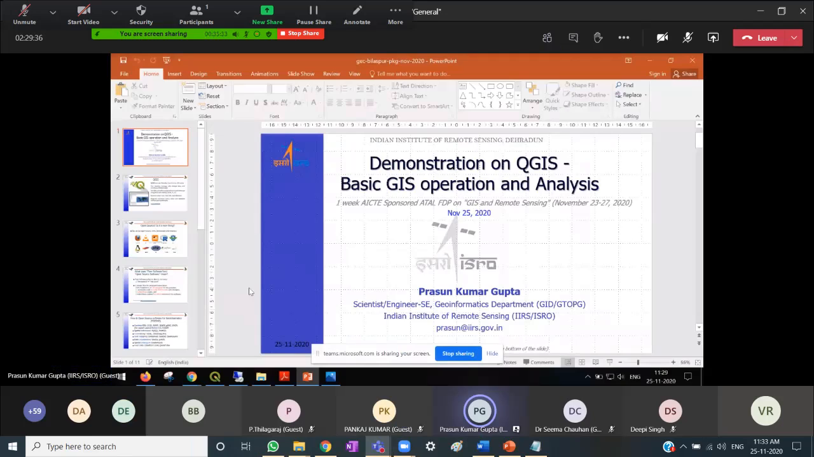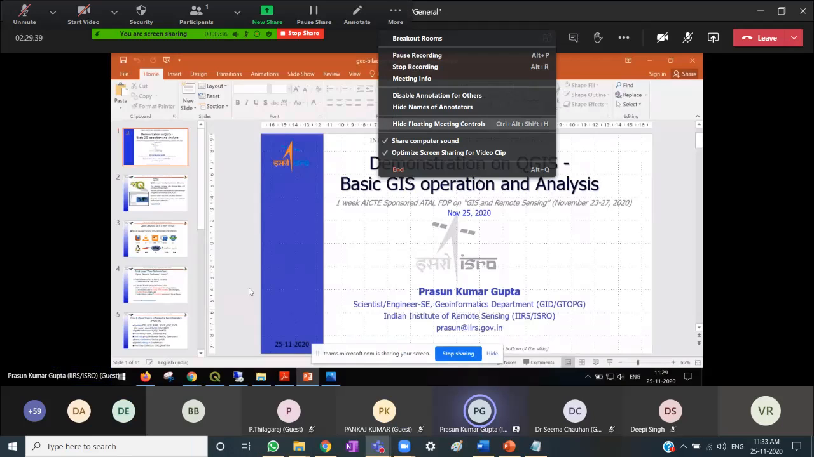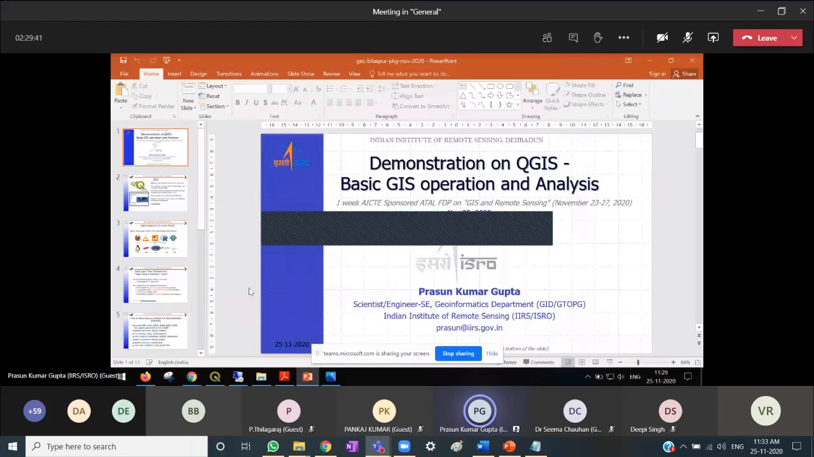And today we will see the demonstration of a software called QGIS, which was earlier called Quantum GIS.